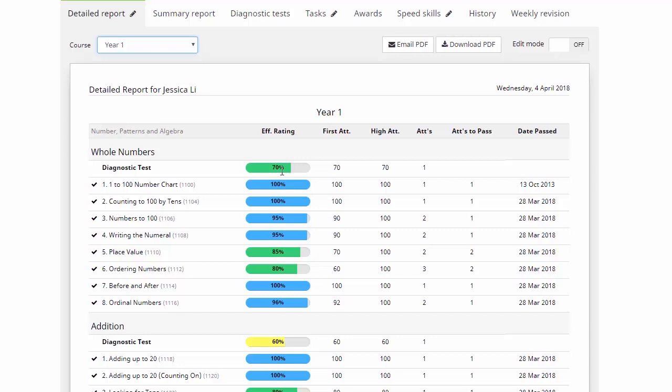Now over on the left here you'll see we've got this first color-coded column. That's called the efficiency rating. And to show you how that one works, we might have a look at this particular set of results here, where Jess has got an efficiency rating of 80%. So let's see her results in the question.